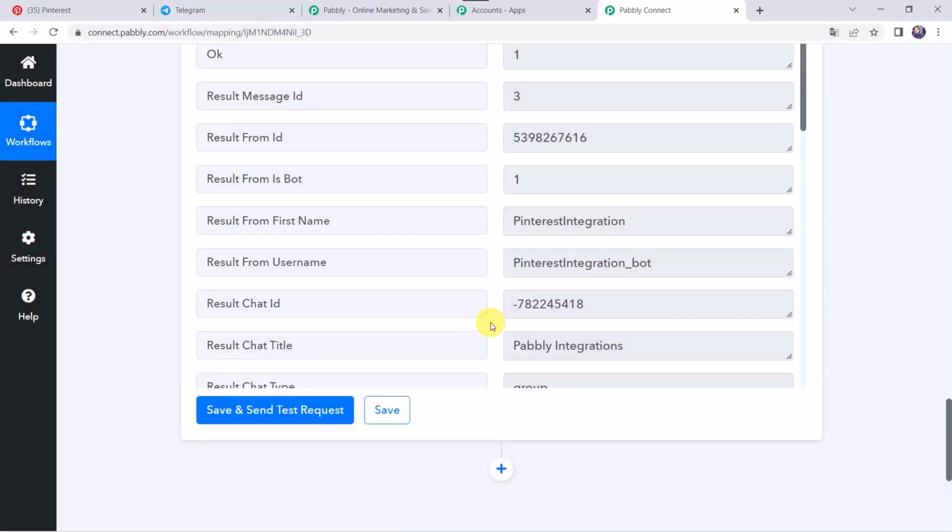Data saved successfully. Okay. So as we have created an automation between Pinterest and Telegram, next time whenever you're going to upload a new pin in your Pinterest account, automatically the same pin will be shared as a photo on your Telegram channel. So let us check this in real time, whether our integration is actually working fine or not.